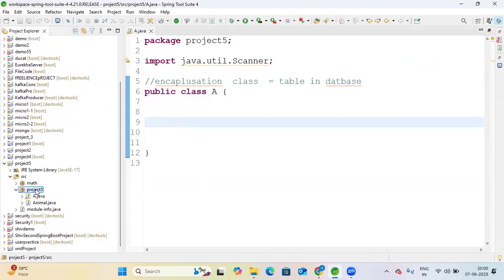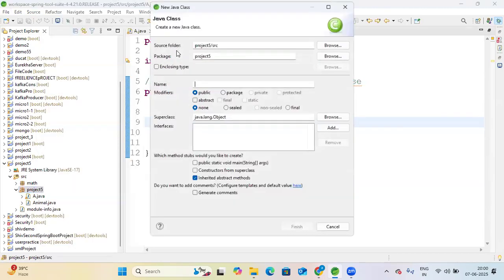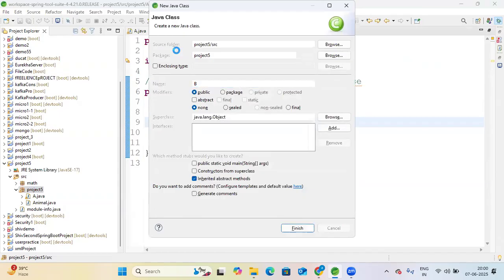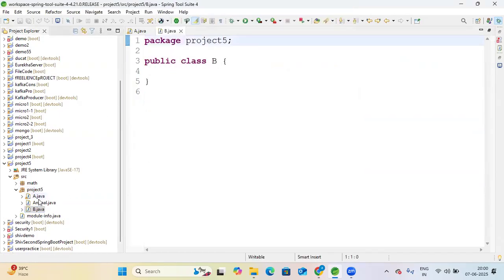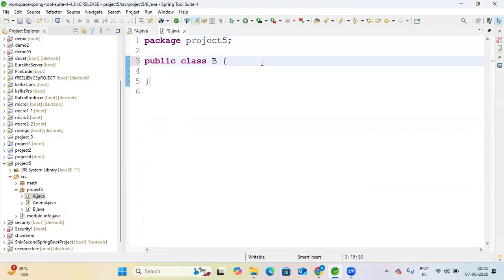Here I will create one more class with the name B. Now one class is A and one class is B. Let A be the parent class, and B is the child class. I will import the parent class things inside the child class with the help of the extends keyword.